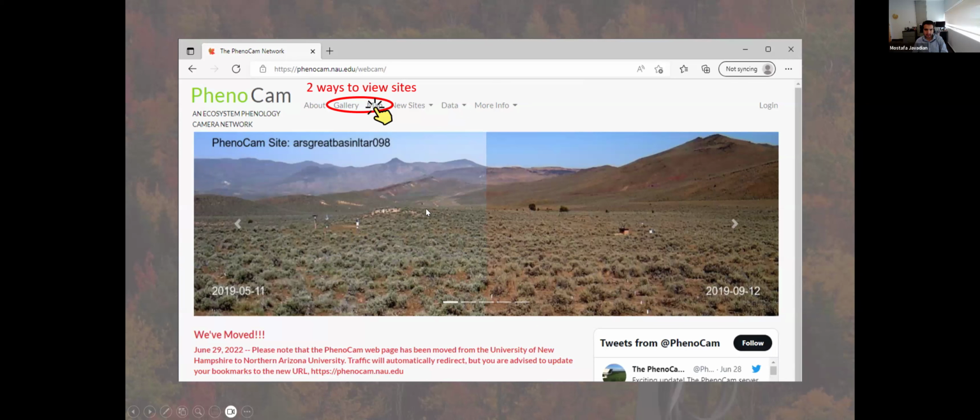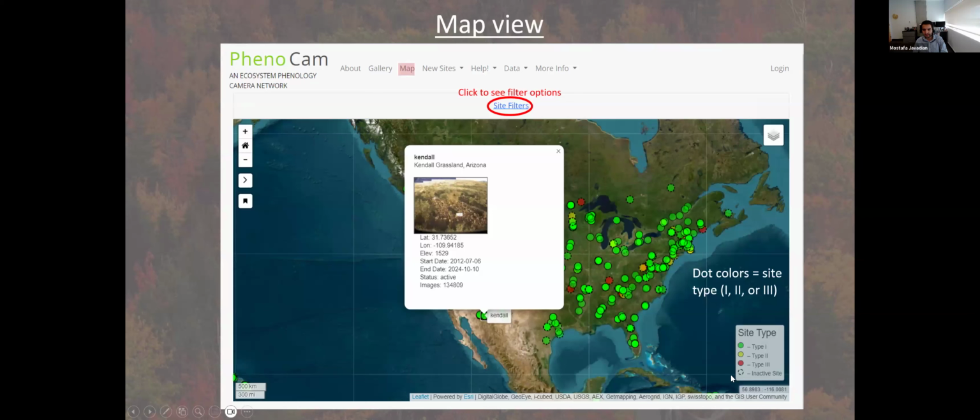And the second way is going through the map view. So if you click on map in the PhenoCam website on the first web page, then you can go through the map view. These are some of the sites that we have in North America, and if you click on each point, you would see a summary of that site. All of these sites are in different colors: type 1, type 2, and type 3 that I mentioned earlier. So type 1 are green, type 2 are yellow, and type 3 are red. And then if you click on one of them, you can see that info.